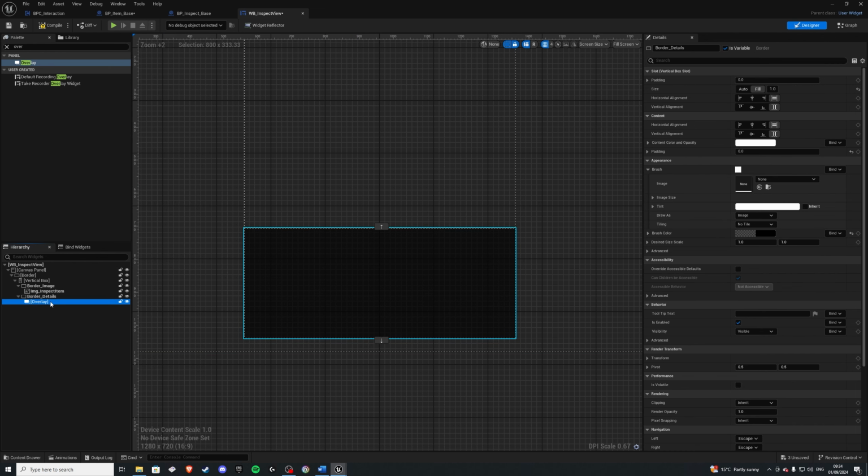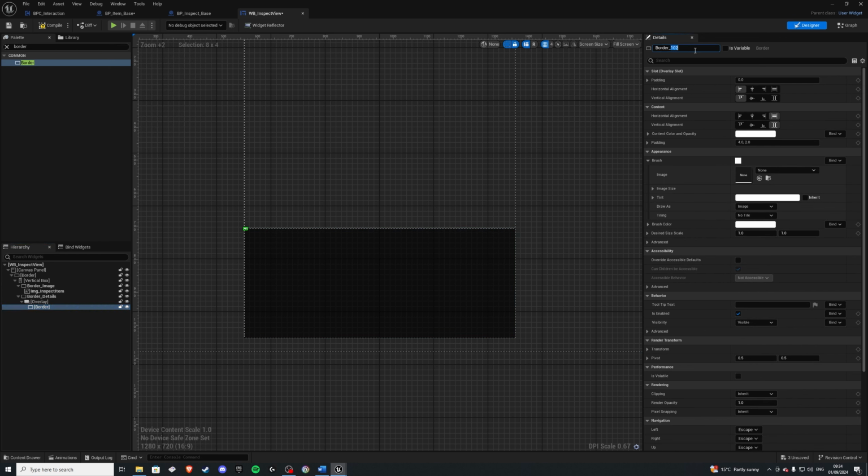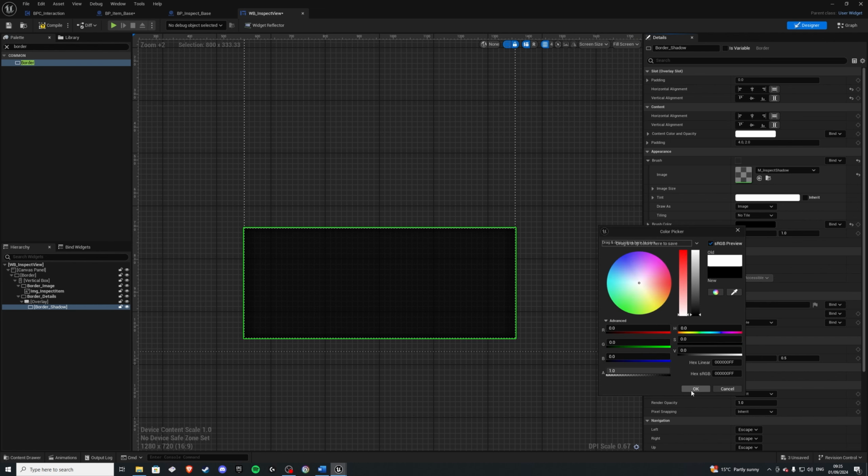And in this overlay, we'll get our borders. So we'll get the first border. Let's rename it border shadow. And in the brush, let's look for our shadow. Boom. Let's make it fill with opacity 0. We can see already it's taking place. So let's change the brush color to be black, like so.